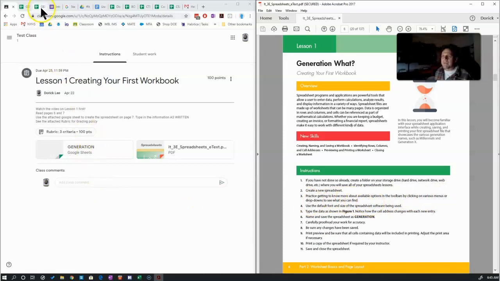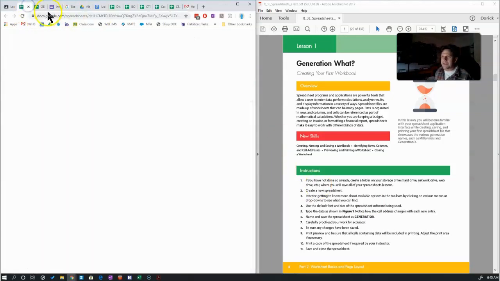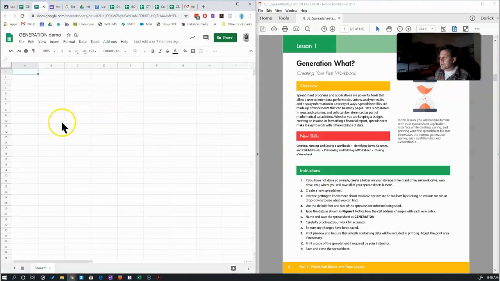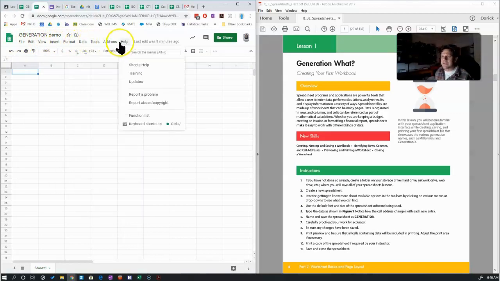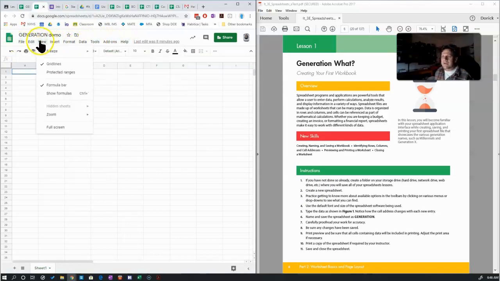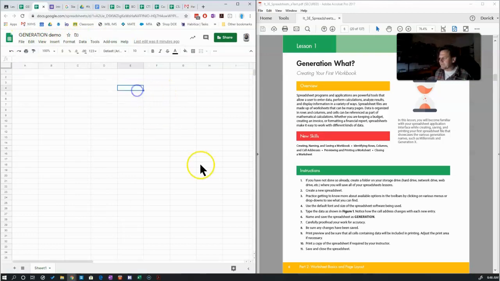So I've opened up a copy of the spreadsheet that you're going to be using. I called it Generation Demo. The name of yours is going to be Generation. Mine is called Generation Demo. It's basically asking you to go through the lists of things and say, oh, these are some really interesting things that you can do here. This is where you're going to find a lot of the tools that you're going to be using to create your spreadsheets. That's what step 3 is all about.